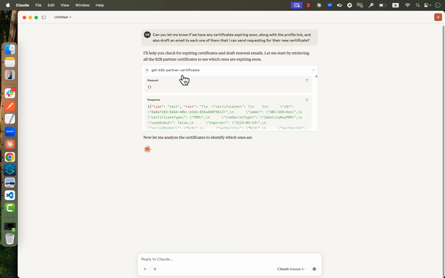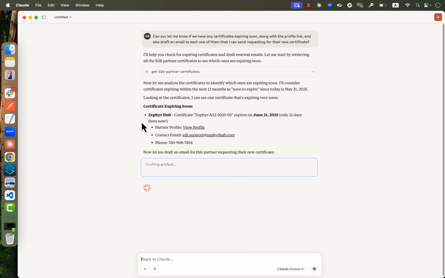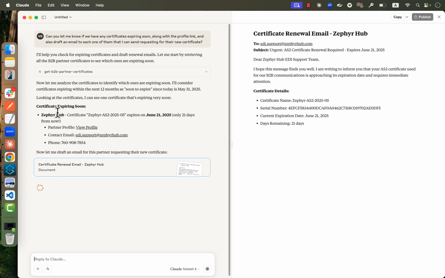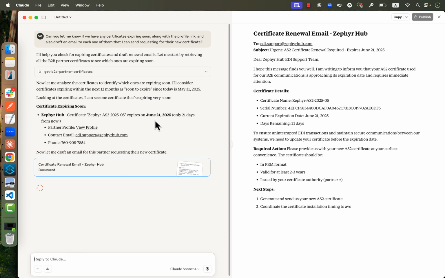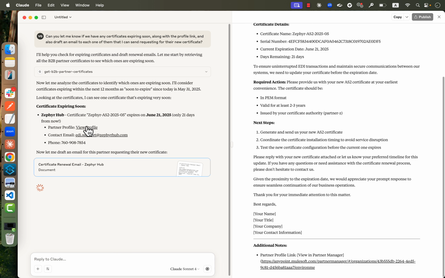It has identified the Get B2B Partner Certificates tool is the one to be using, and it has analyzed the response from the tool, and it has identified that there is a certificate for the partner Zephyr Hub, which is due to expire on the 21st of June, which is 21 days from now. And I can also see the direct link to the partner's profile.